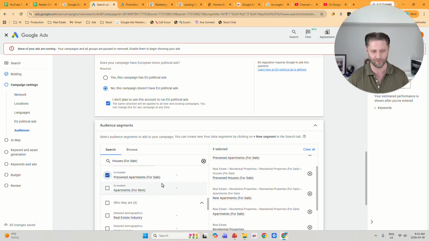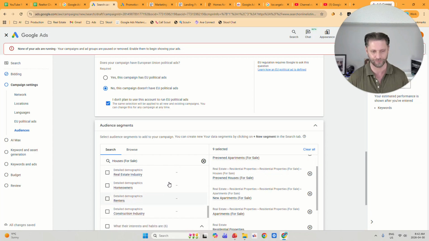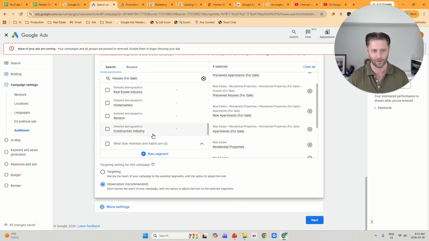And if you scroll down a little bit further, you can even add detailed demographic homeowners. See what percentage of these people are actually homeowners, knowing that they're going to need to sell at some point. Do not put targeting, put observation. If you put targeting, it's only going to show your ads to these buckets. And we don't know in your region how well these audiences will perform, but we do know how well the campaign will perform. So just leave it as observation.